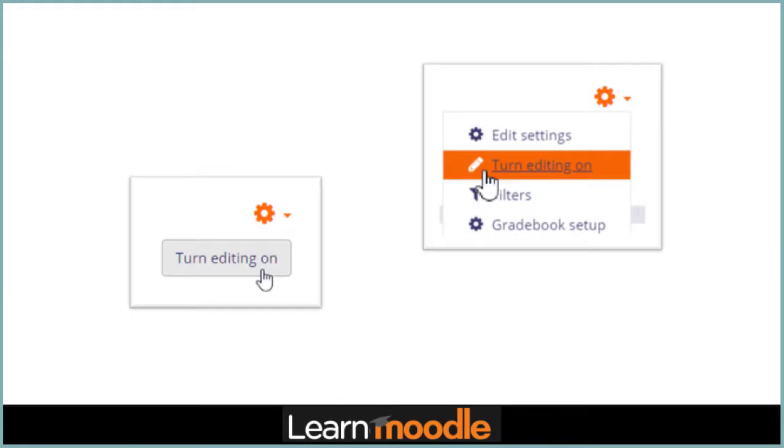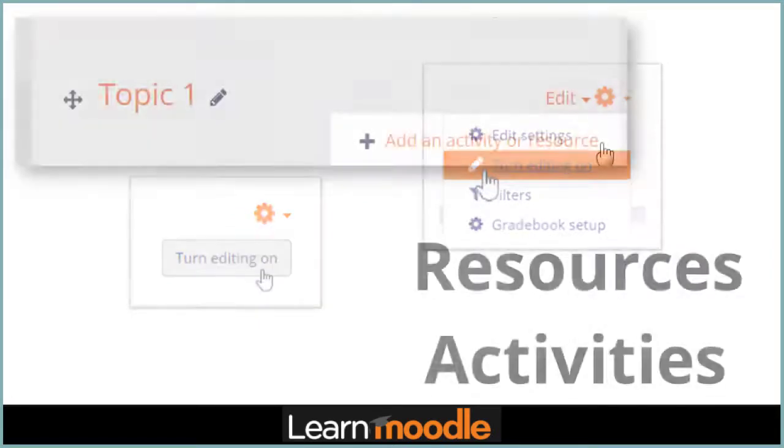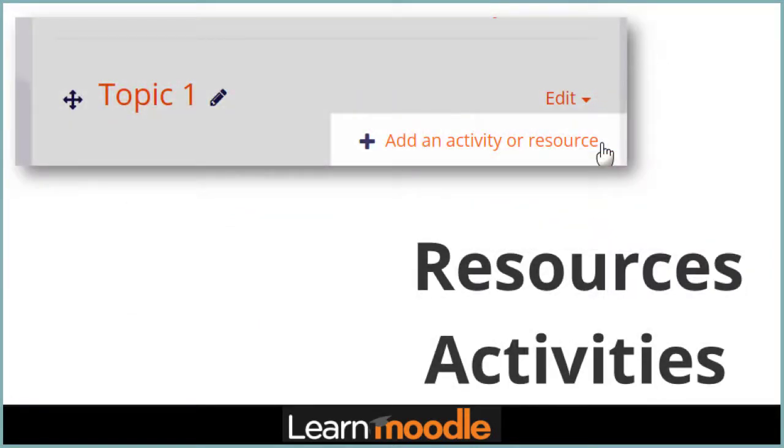When you turn on the editing in your course, you'll see each section has a link, Add an activity or resource, which takes you to Moodle's Activity Chooser. So it's important that we understand what Moodle means by resources and activities. It's important also that we think about how we teach and how we want our students to learn.